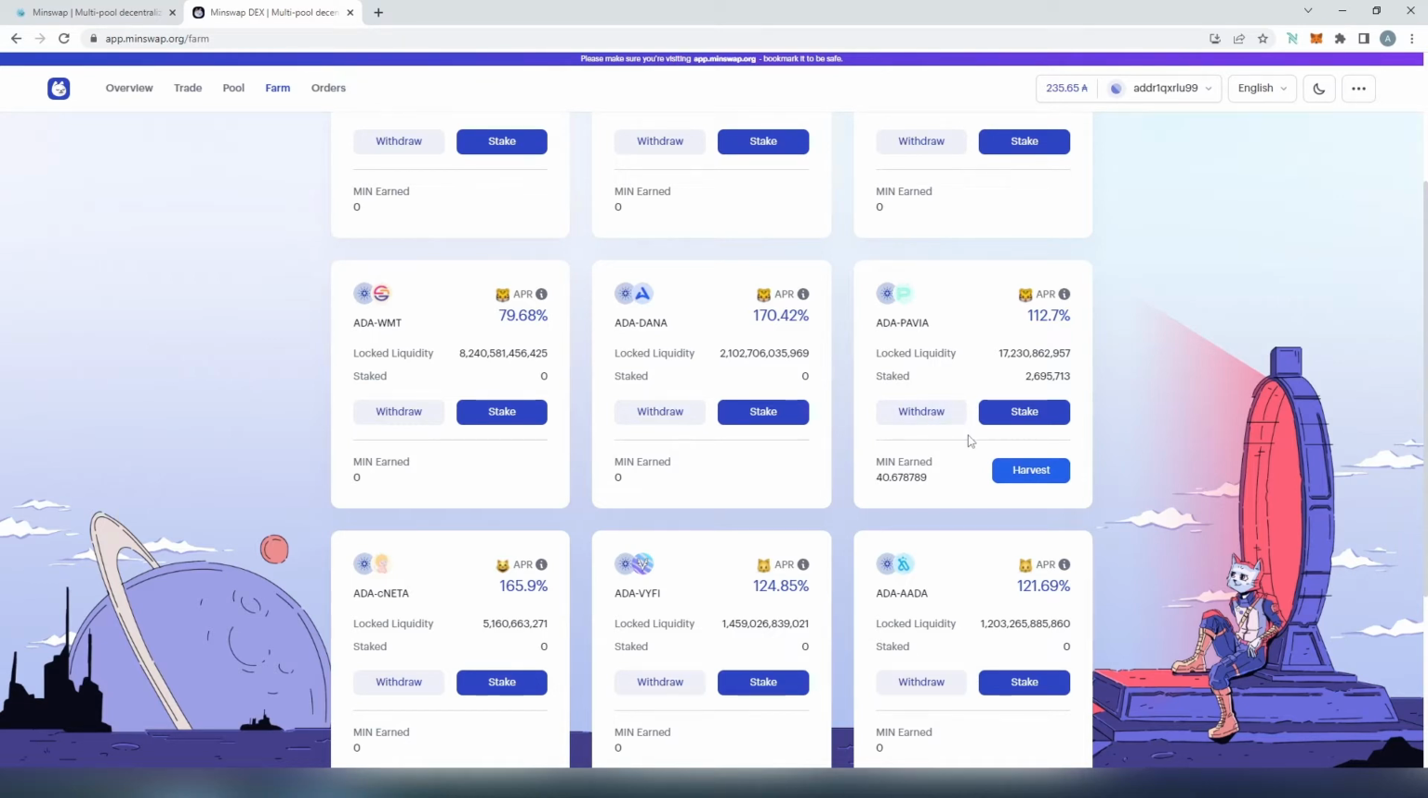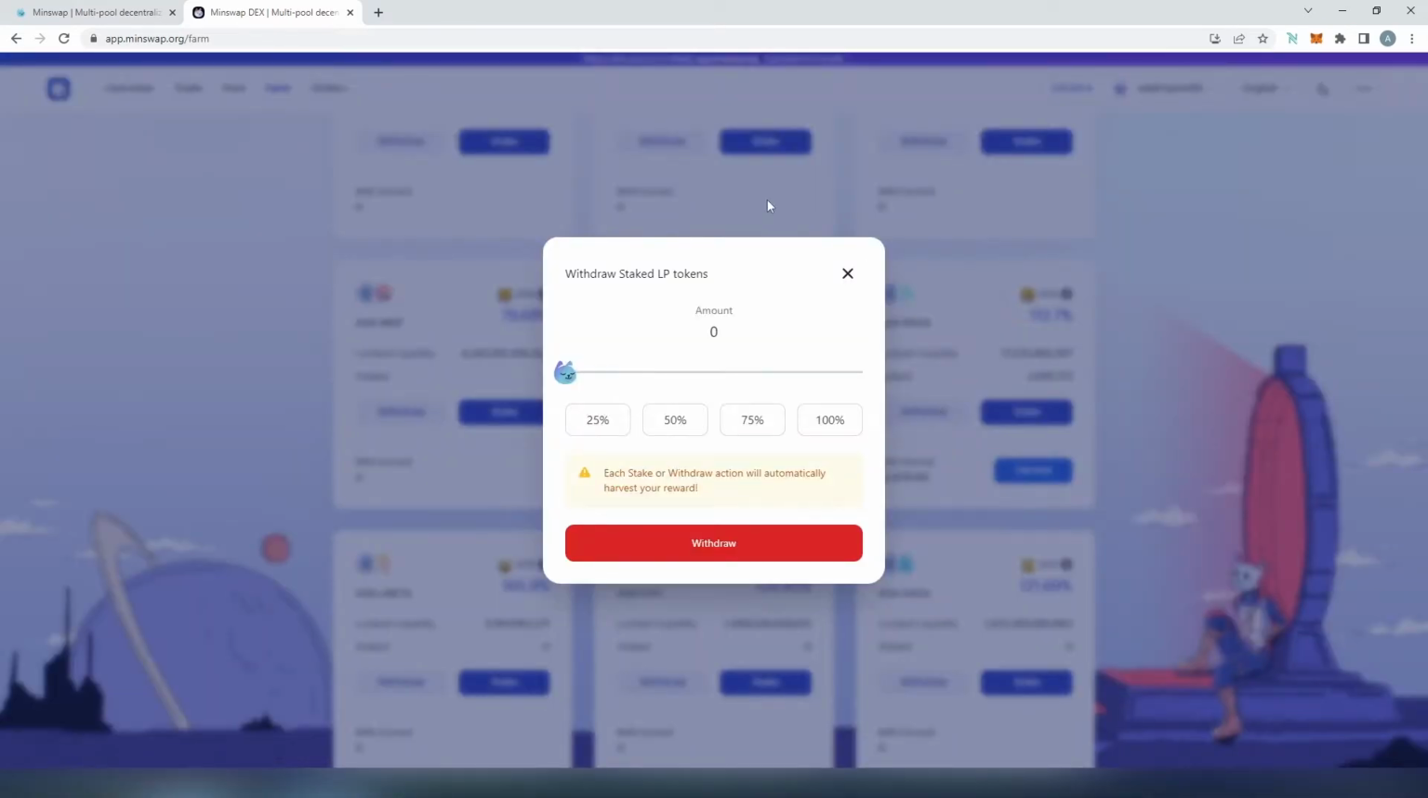Since I'm going to show you the entire step of how to withdraw your entire liquidity and how to change LP tokens back to ADA, I'm just going to press on withdraw, and then this message is going to appear. And as you can see right here, each stake or withdraw action will automatically harvest your reward. So in this case, I'm going to choose 100%, and then I'm going to press on withdraw.